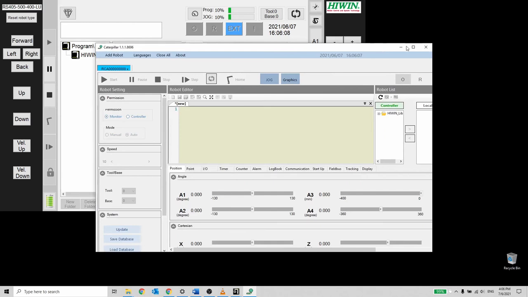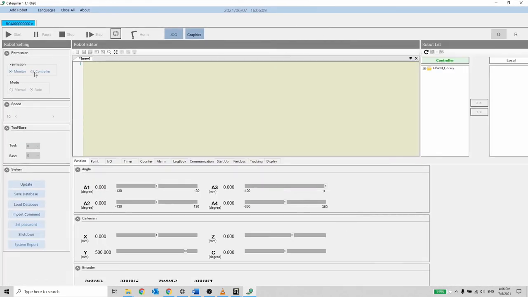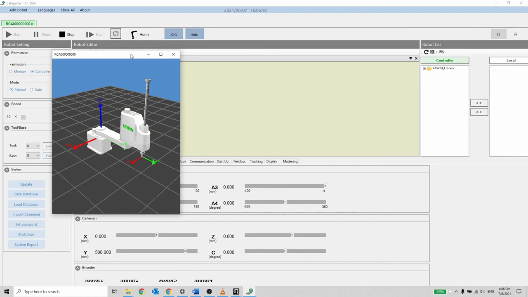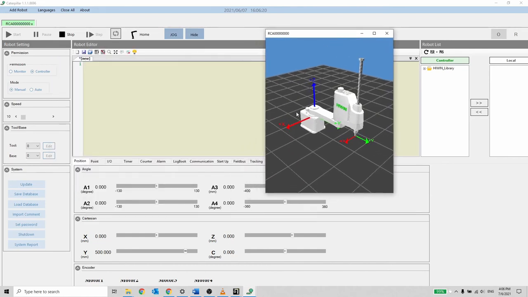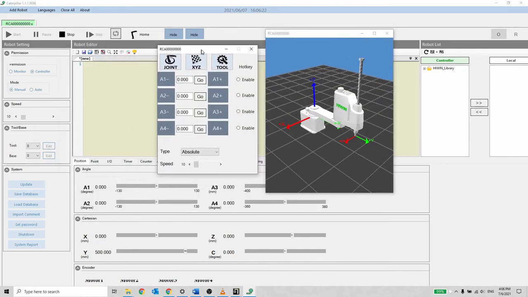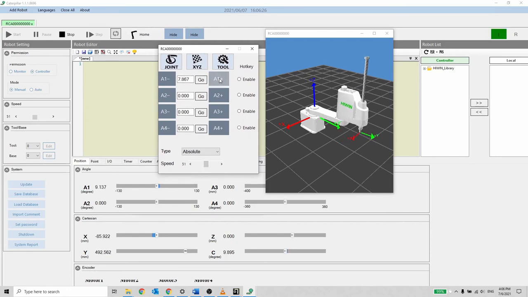I will show you how to jog the robot. But before that, I need to switch to manual control, and the password is Hiwin. Once it's in manual mode, open the graphical display and jog. Speed up the robot. You may control every single axis.